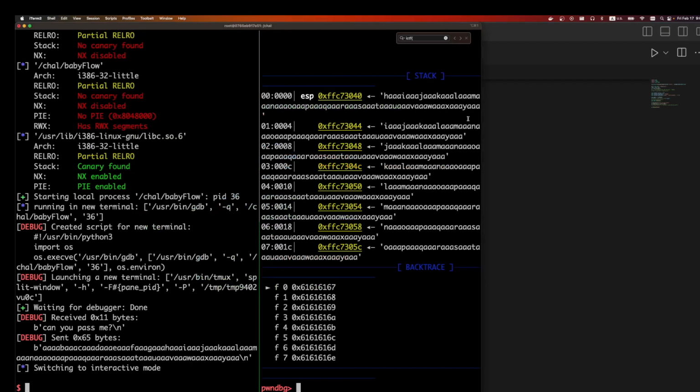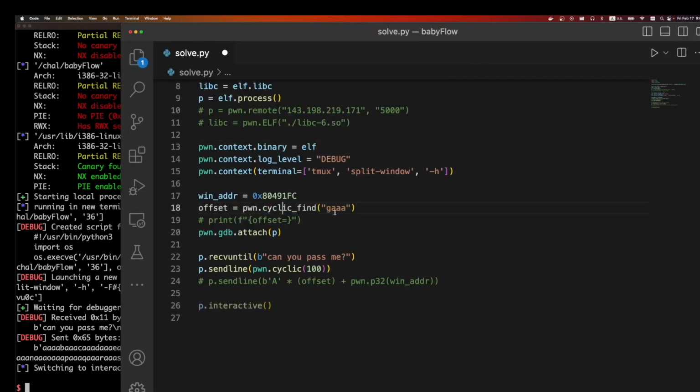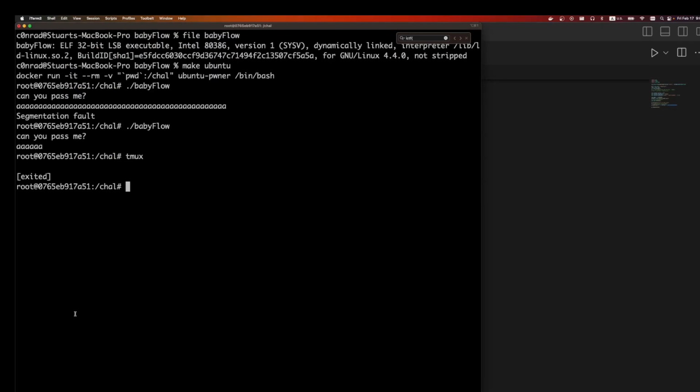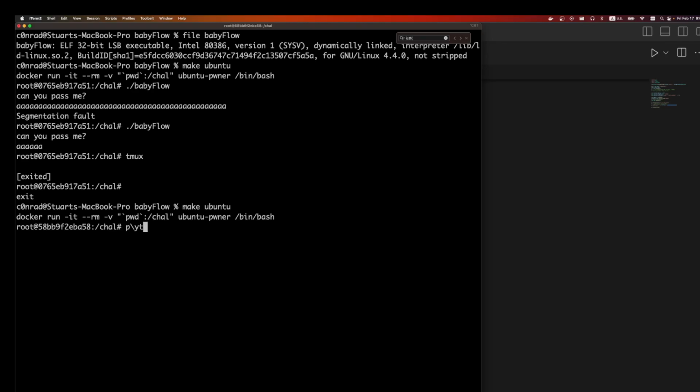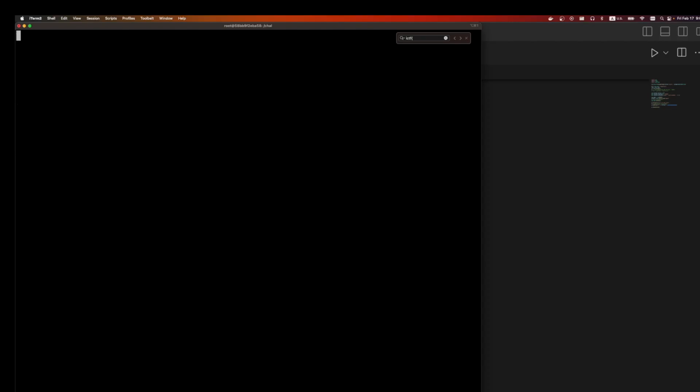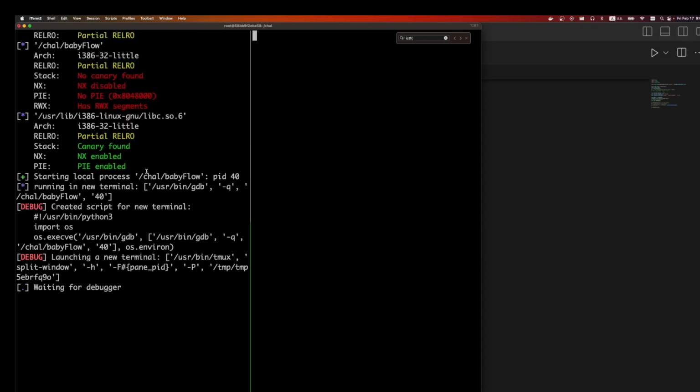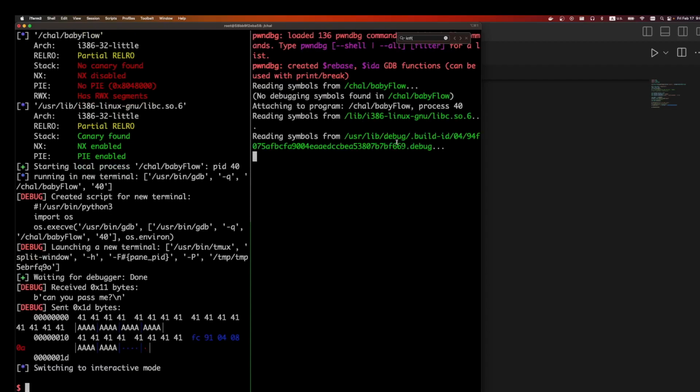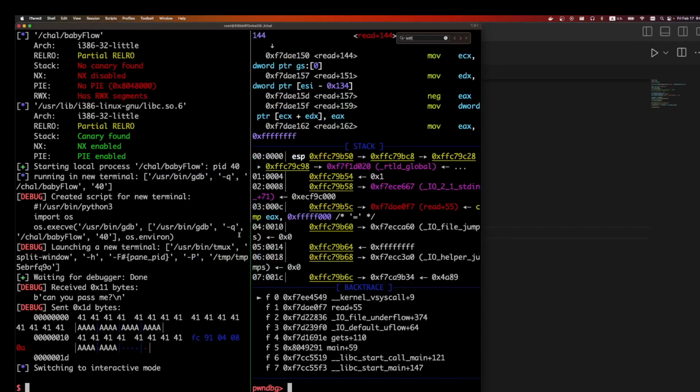And since it has the characters GAA in it, I can feed it here to pwn cyclic find, and I know that is the correct offset for our buffer overflow. So we'll do a p.sendline, we'll send that many characters over, and then we'll jump to our win address, and that should be it. Python 3, oops, I went back to my Mac outside of Ubuntu. Python3 solve.py. Oh, and we need to be in tmux. I guess we didn't need the debugger anymore. Let me comment that out while this is loading.